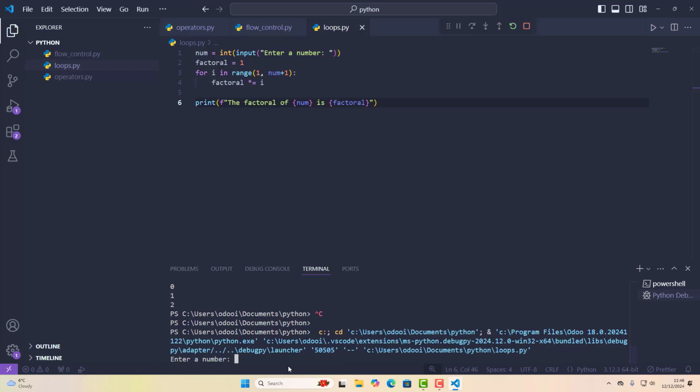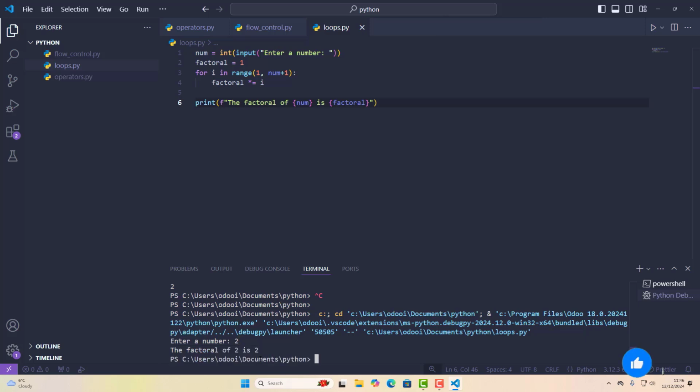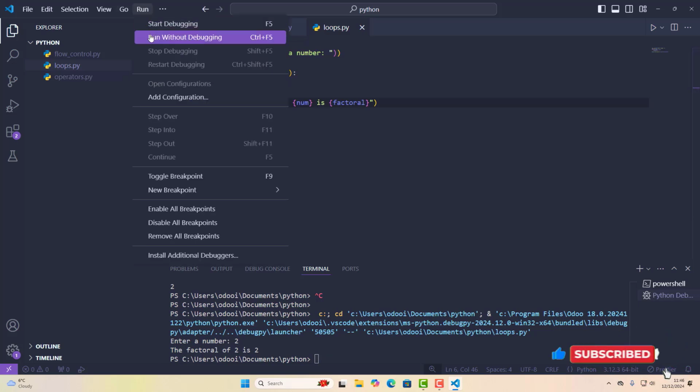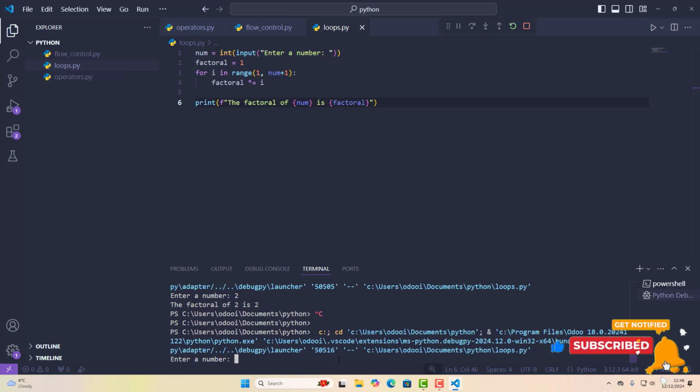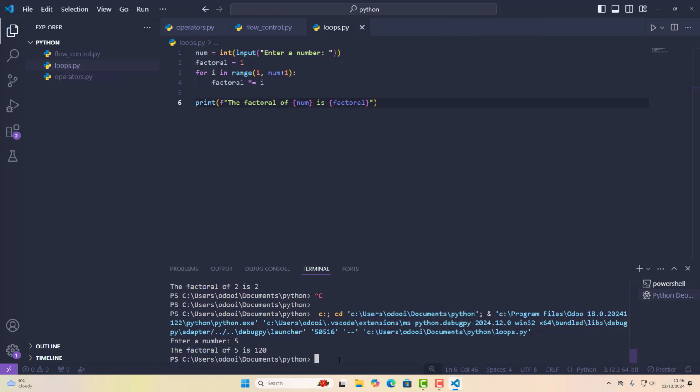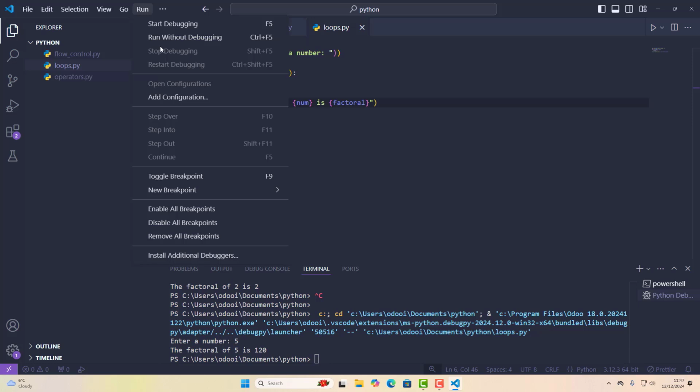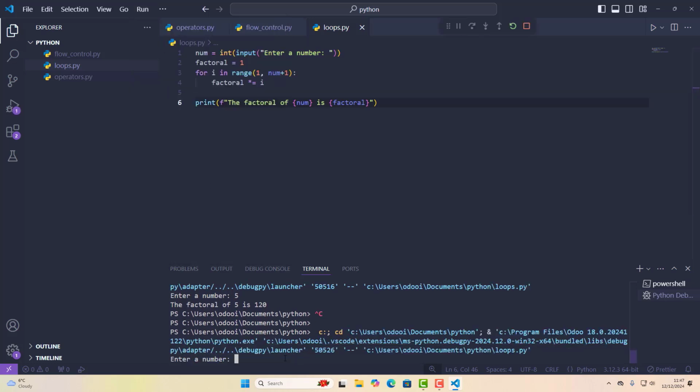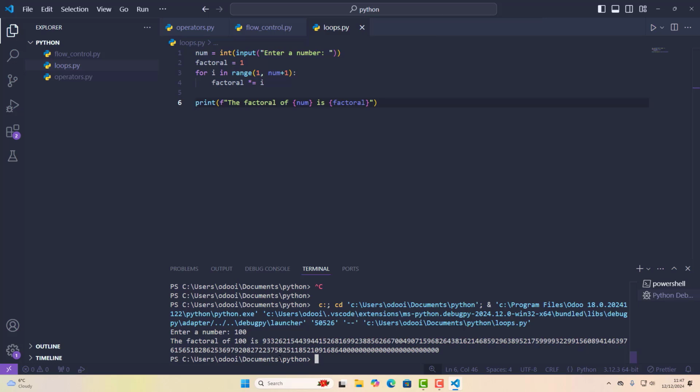So it's asking enter a number. So I entered number 2. So it's saying the factorial of 2 is 2. Let's run it again. Enter 5. It should be 120, the factorial, which is perfectly right. Run it again. 100. Wow. Massive figure.